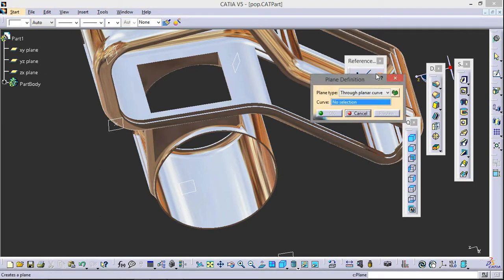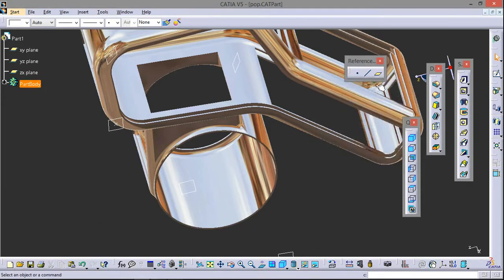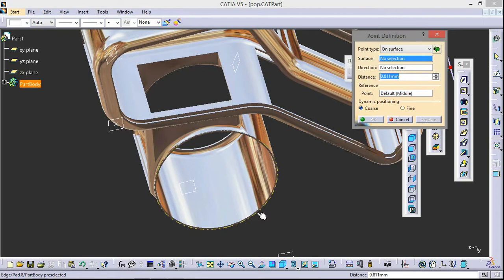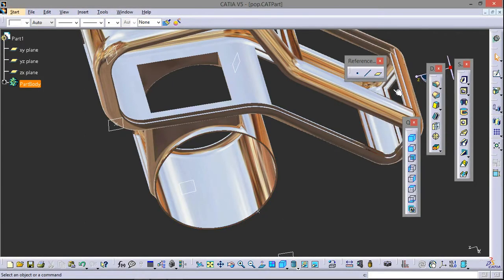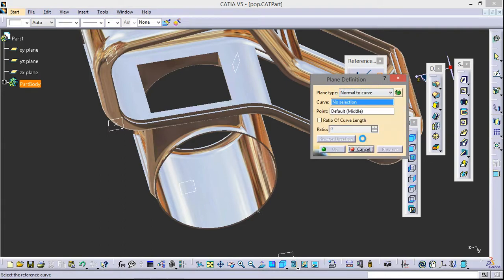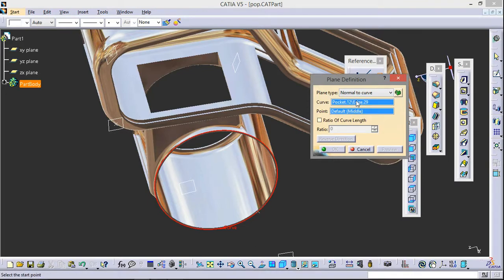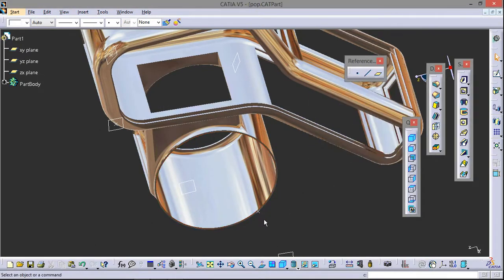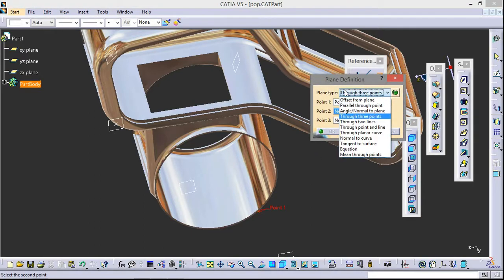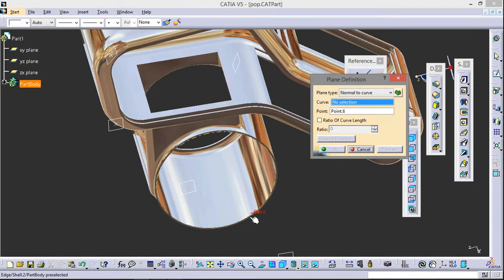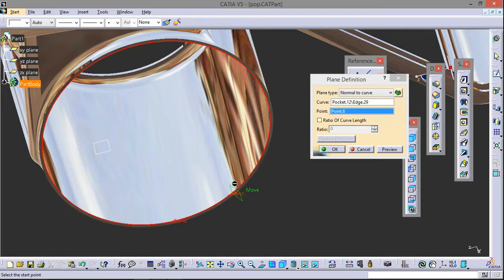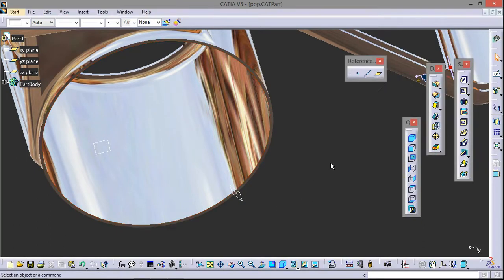Okay, now normal to curve. For this you need a point on the curve. Okay, let's send it here. Okay, now to the plane, normal to the curve. Choose the point and normal to the curve, and here is your curve. So you can see now the plane normal to the curve.